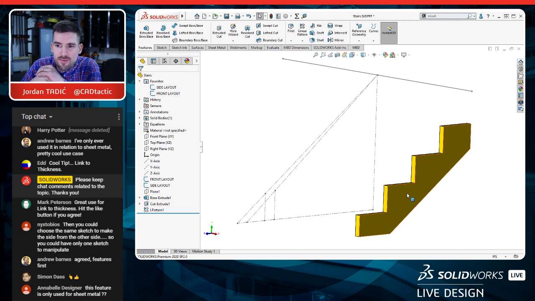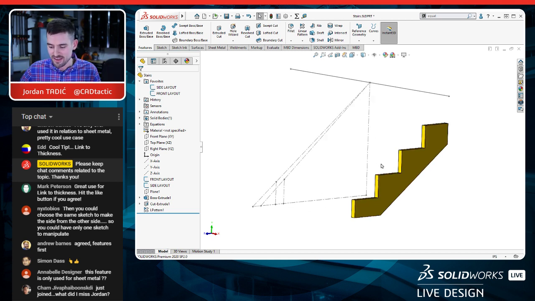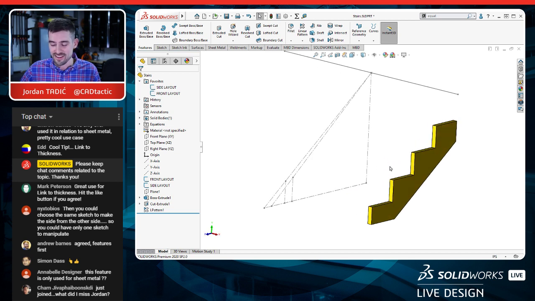Okay, let me catch up with comments. Andy Barnes says, I've only ever used it in relation to sheet metal. Pretty cool use case, thank you. All right, link to thickness. People are liking the link to thickness. That is one that I stumbled on. I can't take full credit for it because it was an accident, but at least I figured out how it could be used.